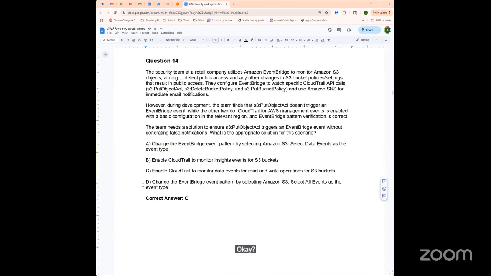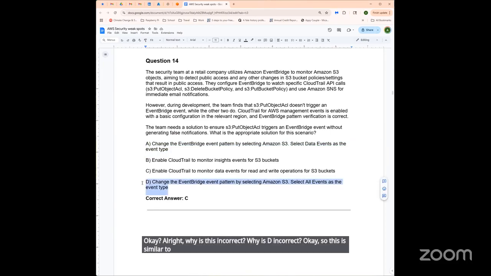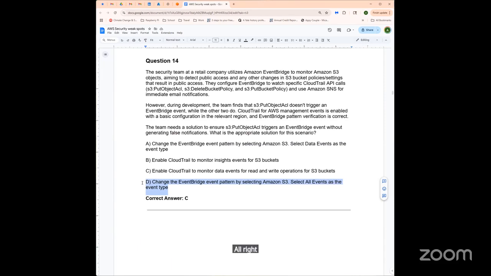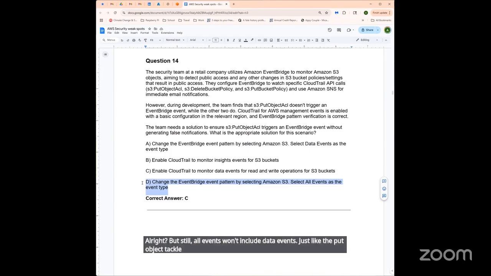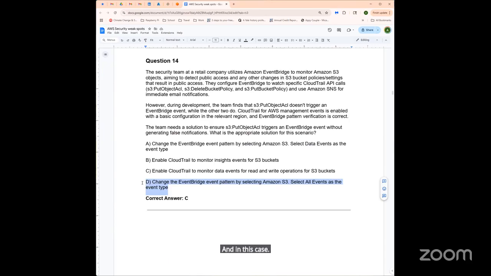All right, why is this incorrect? Okay, so this is similar to the data events, all right? But still, all events won't include data events, just like PutObjectAcl, unless CloudTrail is logging them. So EventBridge will receive the events only from CloudTrail or other service integrations. And in this case, PutObjectAcl must come from CloudTrail's data event stream. So you must enable that.